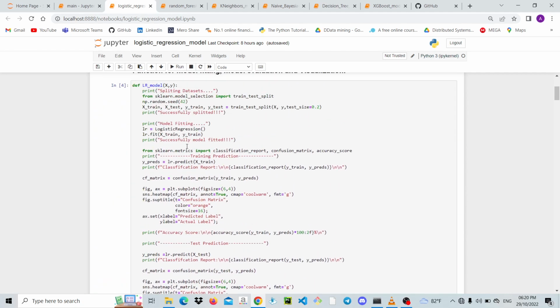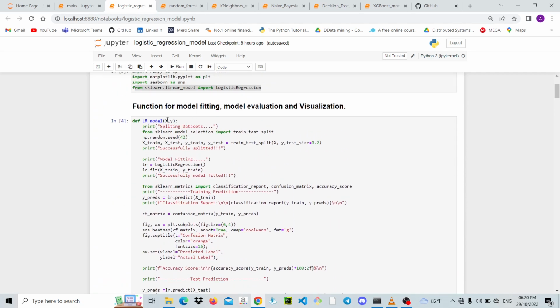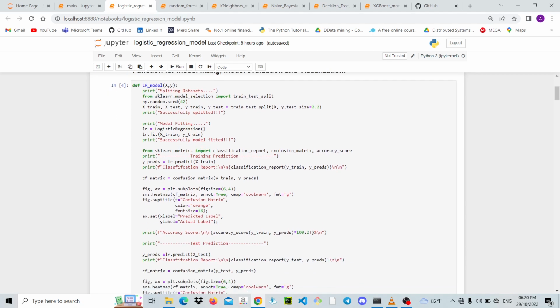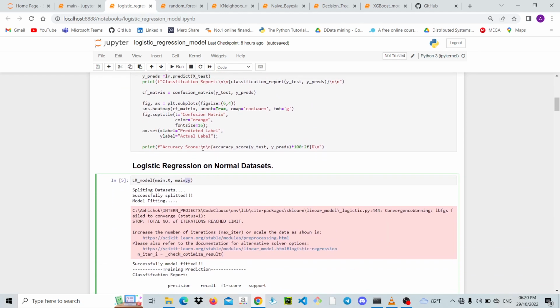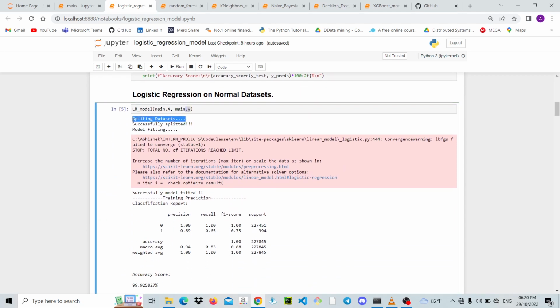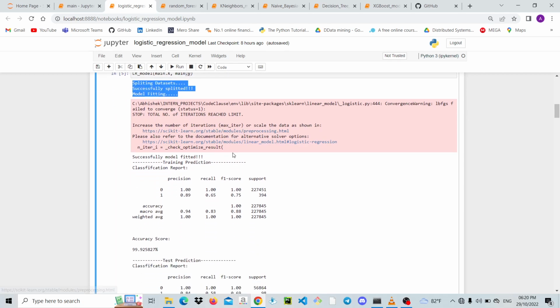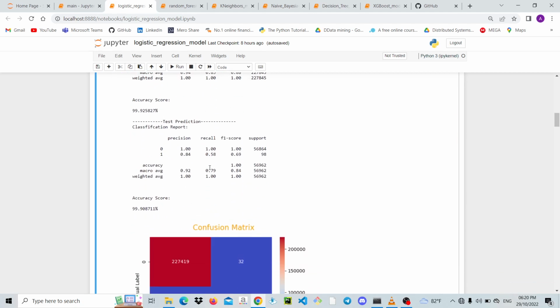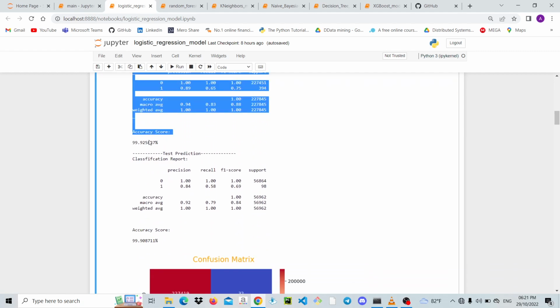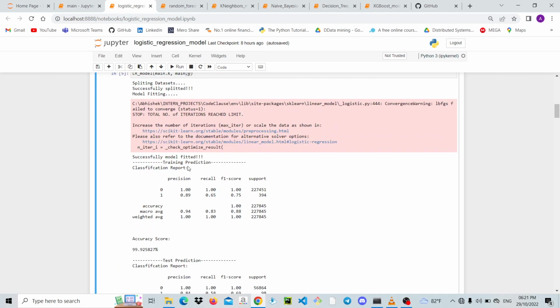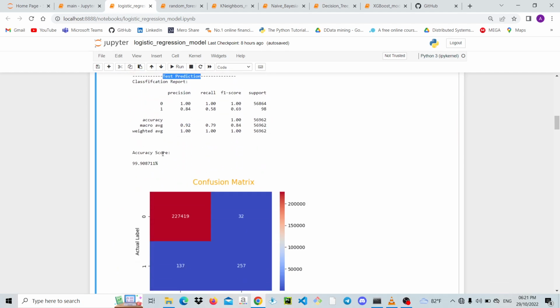So this x and y will be passed into this function, and this x and y will be split by the train test split, and further evaluation will be done like model fitting, classification report, confusion matrix, accuracy score, like this. And our dataset is split successfully, model fitting begins, and there is some error. So please ignore this for a while, because this is just a warning, not an error, sorry. And our accuracy score, look, 99.925 on training predictions, and test predictions is this much.